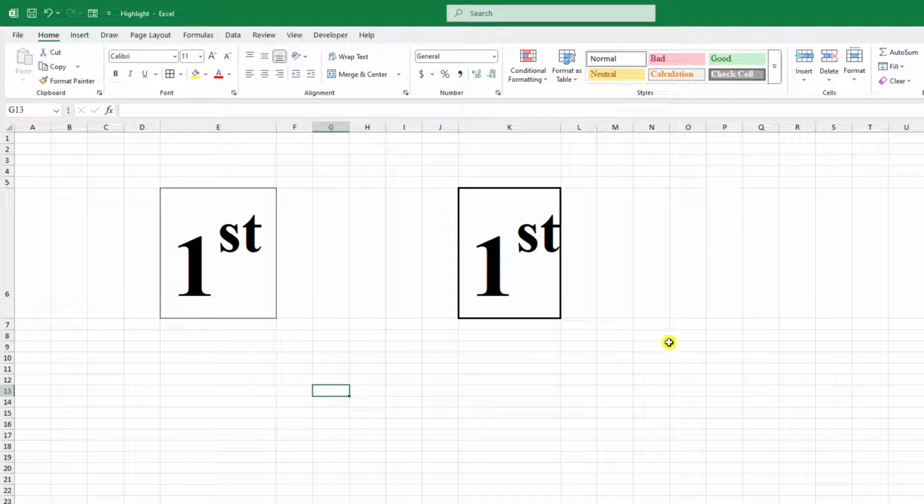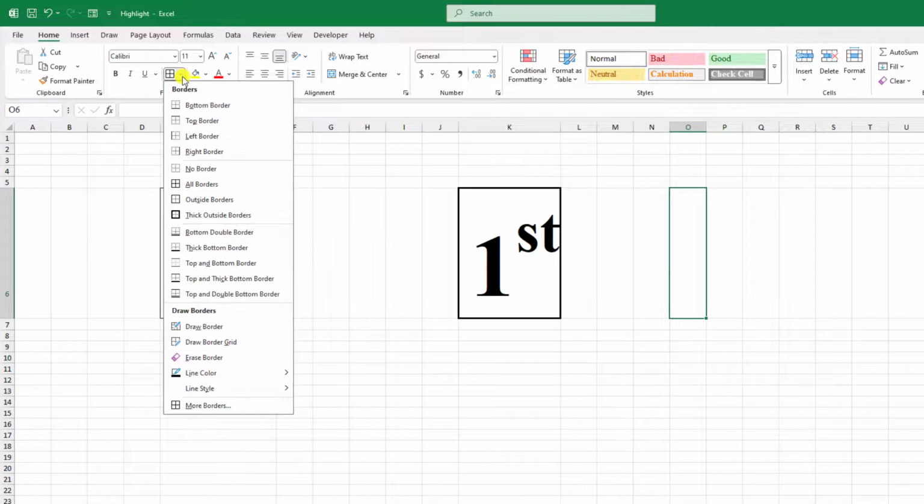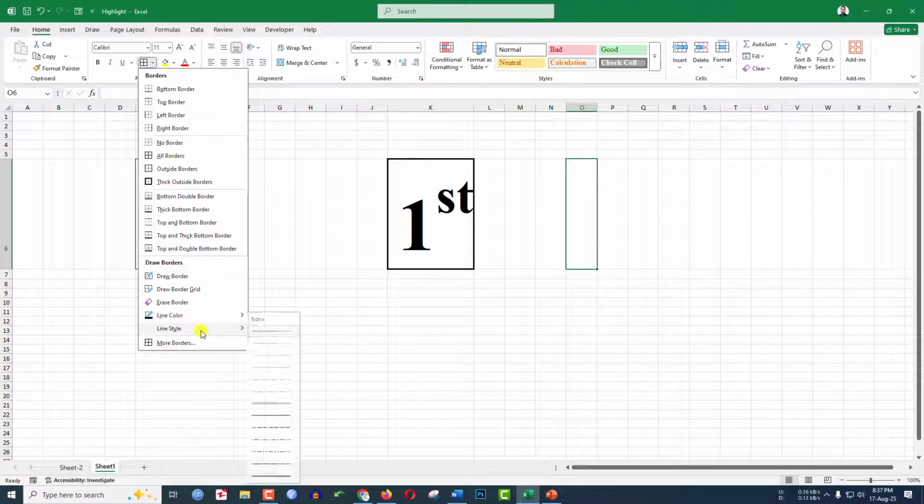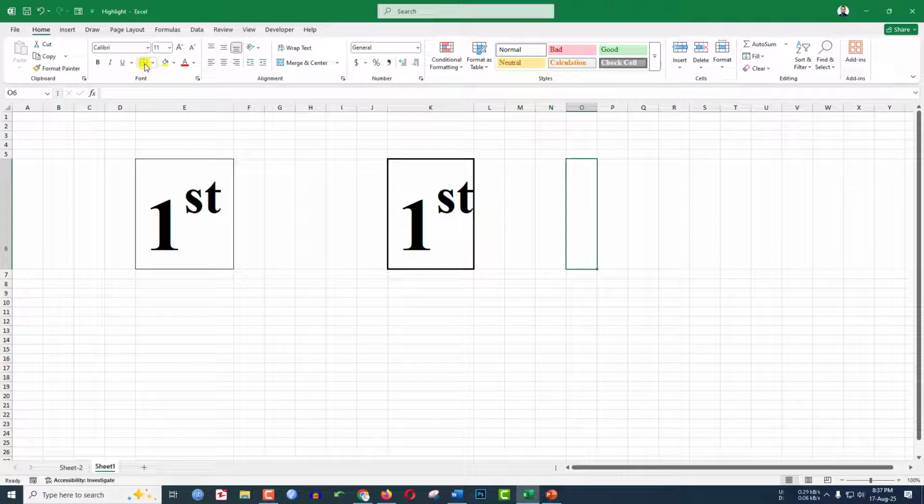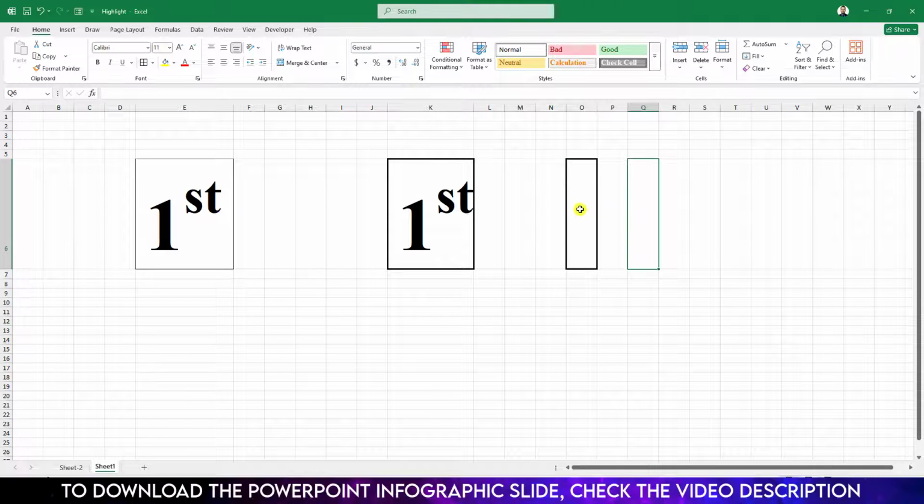Suppose I want to increase the thickness of this cell. We can apply two methods. Click on this, go to over here all border, go to line style and increase the line thickness. Click on all border and here you will see I have changed the thickness of the grid line.